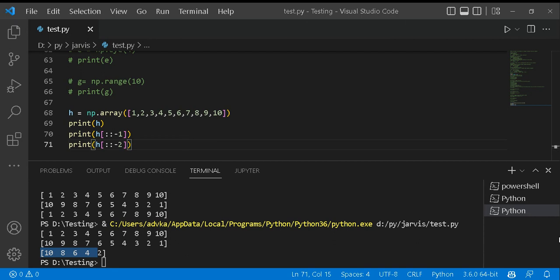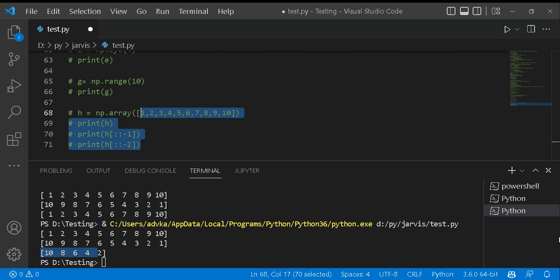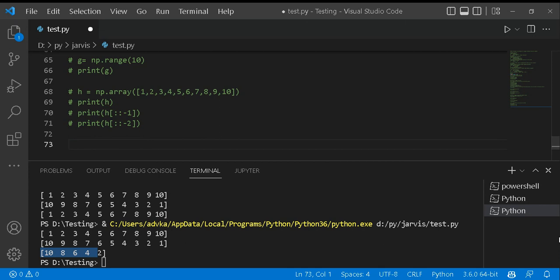The video is going to be very long, so I want to quickly finish. I will try to finish this quickly. So this is the array, and this is how you can print it. Okay, there is another function in NumPy. Have you heard of linspace?